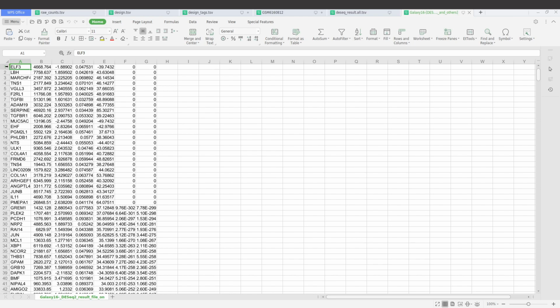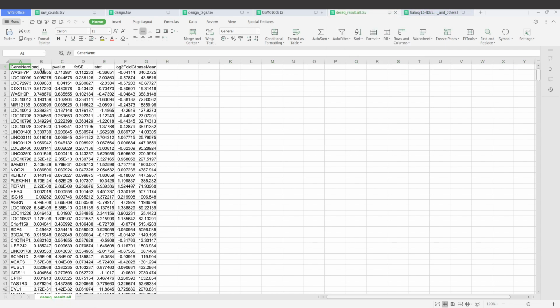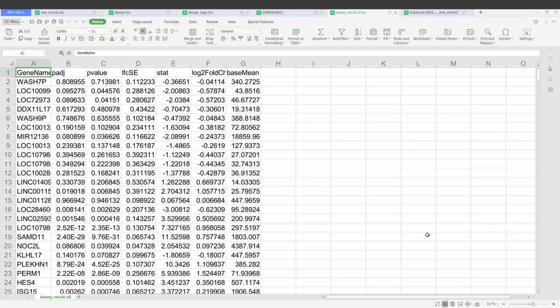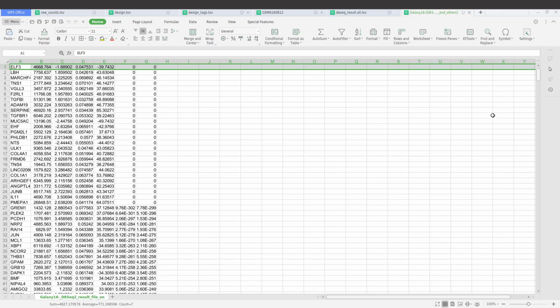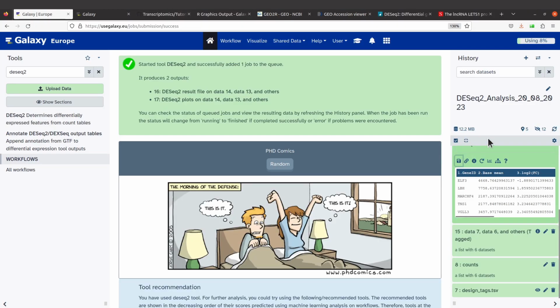Now, the headers are missing by default. So before you download, you can just add the headers. If you add the headers, you'll get something like this one here. This is an example. This one, I generated when I was preparing another tutorial. So you can get something like this, and then you can do your downstream analysis. All right, so that is it. Now let's get back to Galaxy.